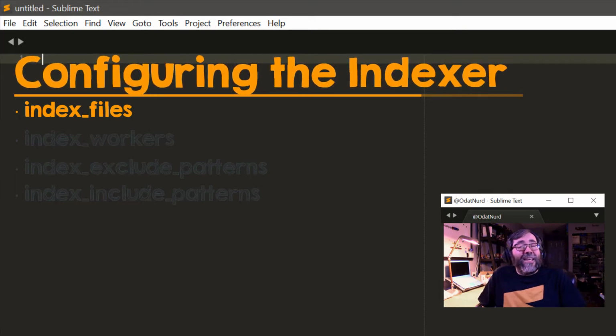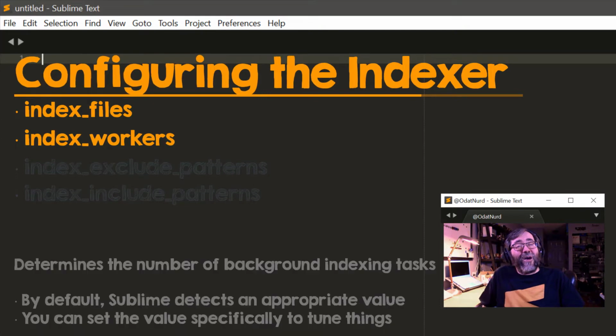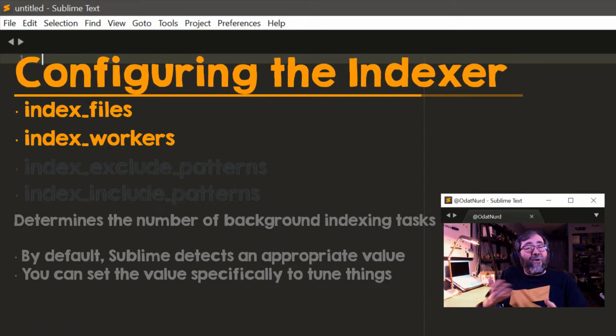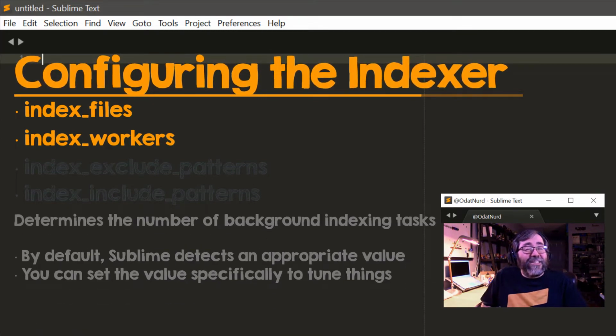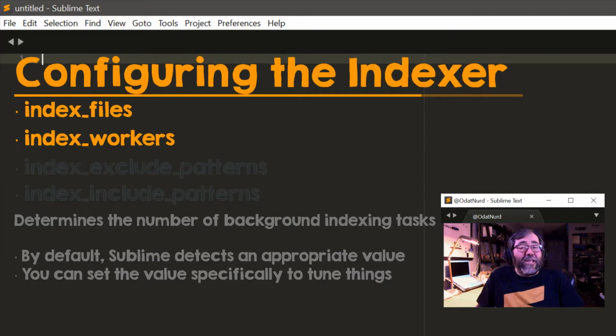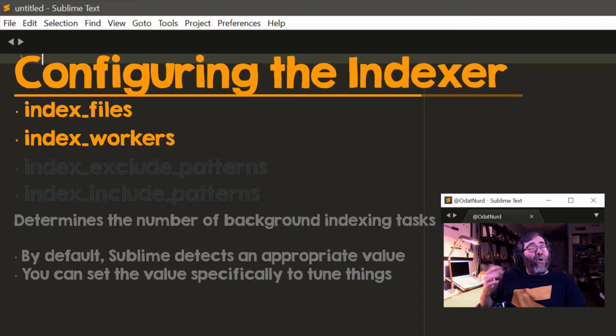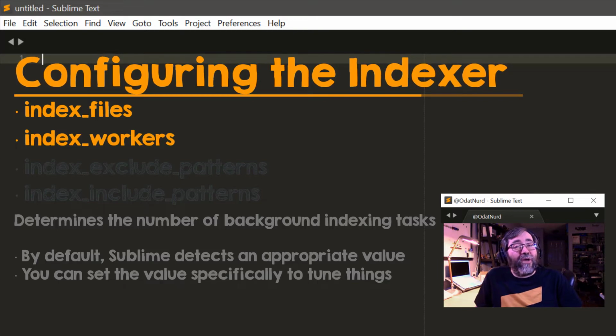The next setting is the index workers setting. Now, the indexer does work in the background scanning files. This setting tells Sublime how many background processes it should use to be able to do that. The default setting for this is 0, which gets Sublime to try to determine on its own how many background processes it could use. Now, to some degree, the more processes it uses, the faster the indexing will go, at the potential expense of how responsive your computer is while you're using it.